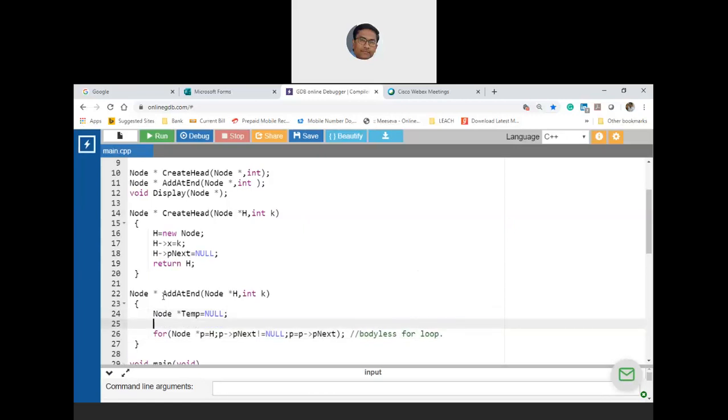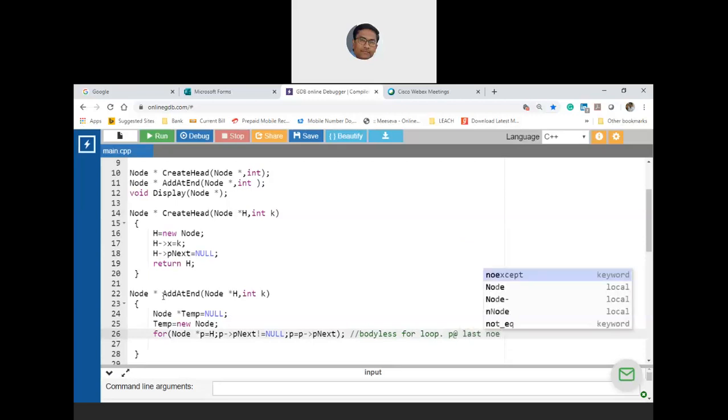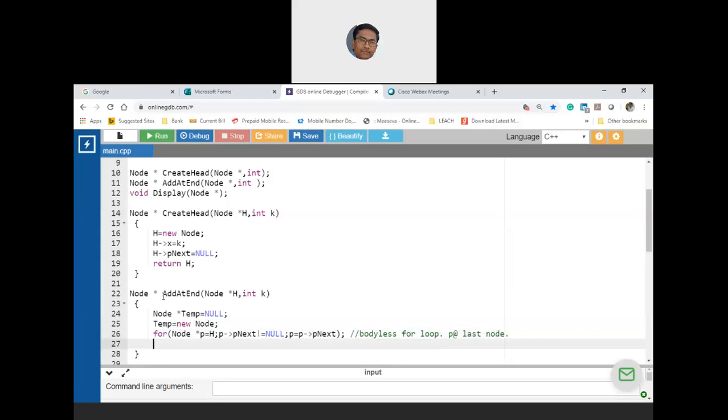But before this, I need to create a temp. That means new temp is equal to new node. Create the new node, traverse the list till the end. Then you are stopping. That means P is stopped. Now P is at the last node. P is pointing to the last node.